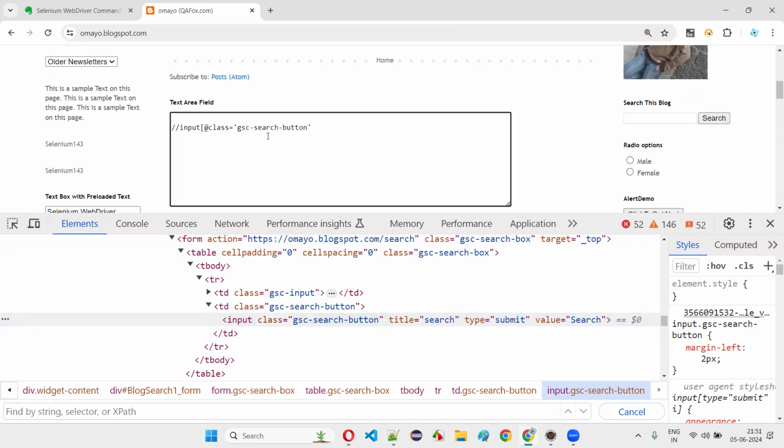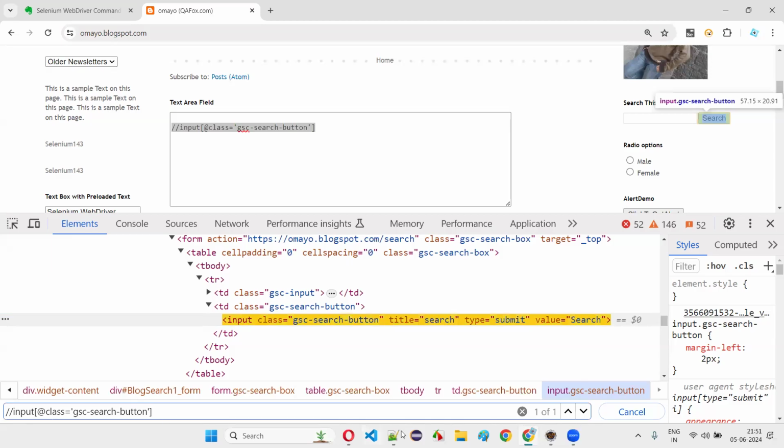But if I do that, what is the problem with this XPath expression? I think this should work actually. It's locating, because here this particular class is the same, but it has the TD tag. Here the input tag is there. So only one element is getting located. That is nothing but this particular button, guys. The button is getting located. We can use this XPath expression.